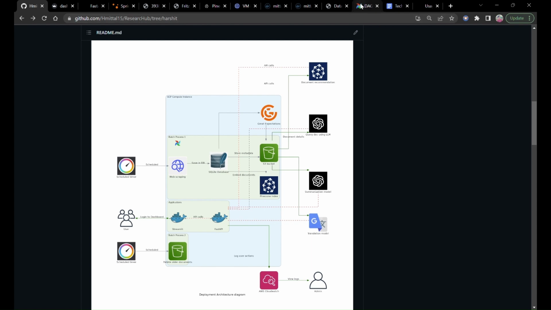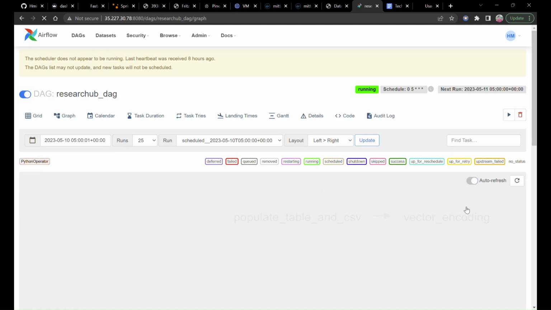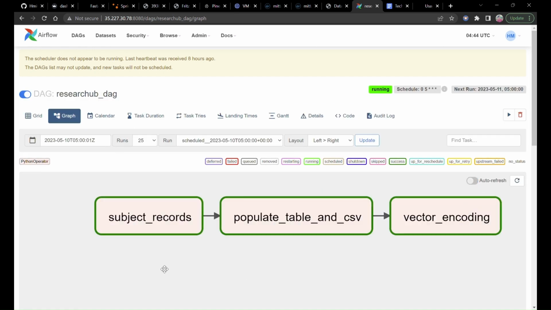Let's have a look at the Airflow DAG. So this is the DAG which we were talking about. It performs three functionalities: scraping the metadata, storing the metadata in a database file and pushing it to our S3 bucket, and vector encoding of all the documents into our Pinecone database, which will be used later on for recommendation.